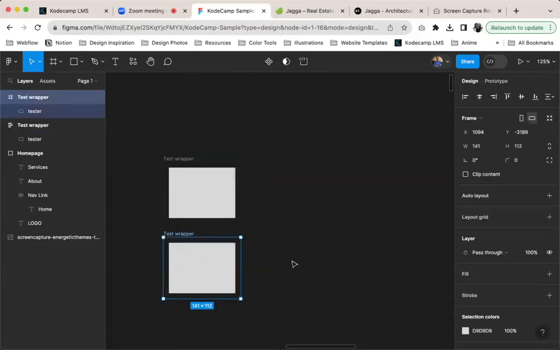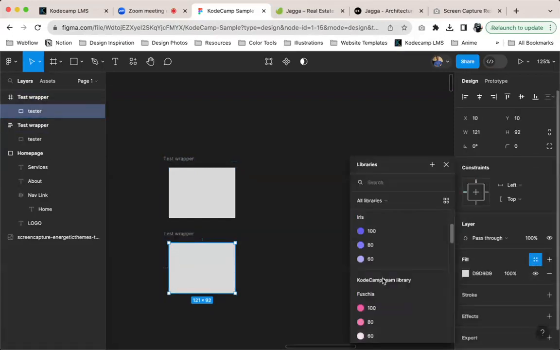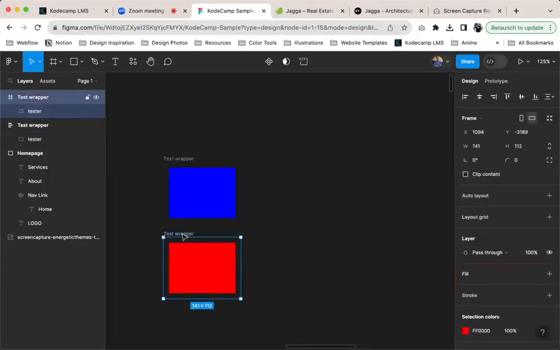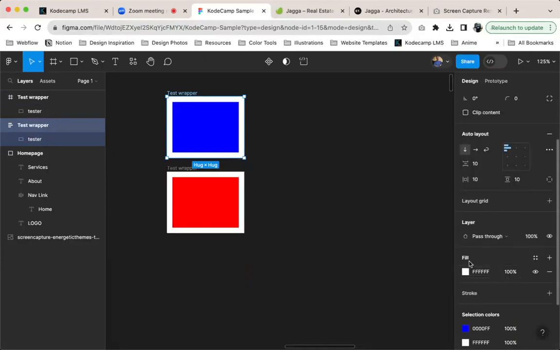the auto layout here. So the one below, let me change this color, these are just default styles. Let me change this to red, and let me change this to blue. So the blue rectangle is sitting in a frame with auto layout, and the red rectangle is sitting in a normal frame. Let me give the frames color so you can see them better. So I gave the two frames a fill, which is white.